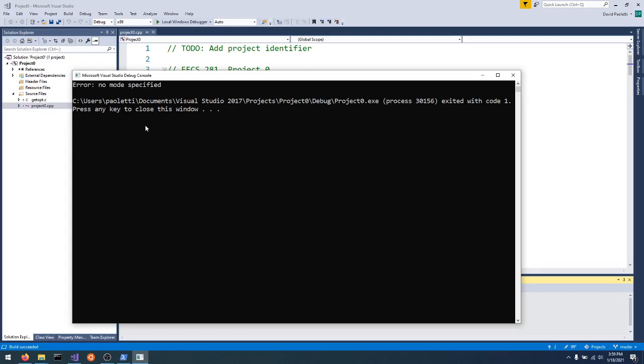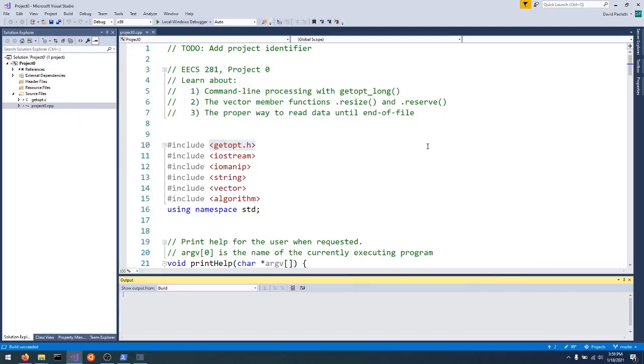So it says press any key to close this window. Please do that. Don't rely on the X in the upper right corner to close it. There is error checking stuff that Visual Studio does when you press any key, and if you close it with the X, the error checking doesn't happen. So press any key.